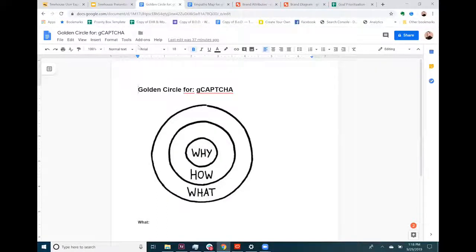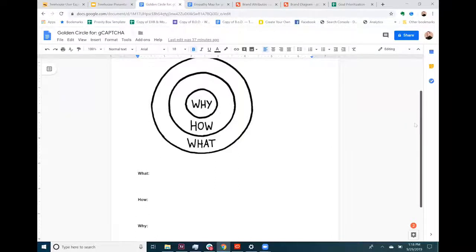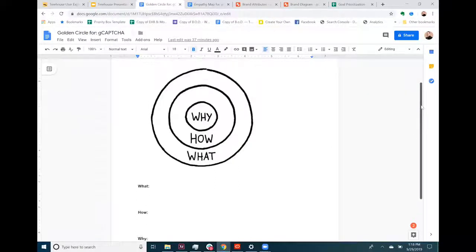What we're working with first is the Golden Circle. It's by a writer named Simon Sinek, author of a book called Start With Why. He believes you have three circles to your business: what you do, how you do it, and why you do it. The why is the most important and what attracts customers more often than not.